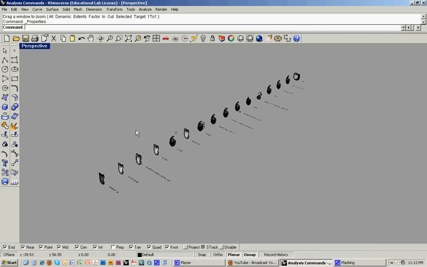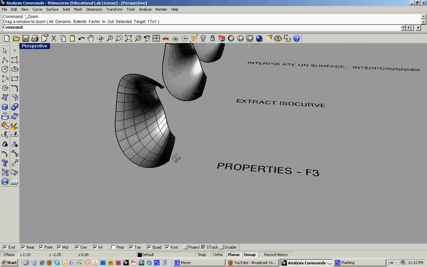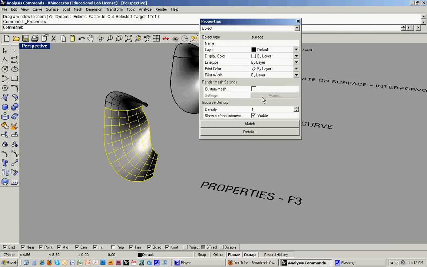Okay, now I'm going to get into some commands that are a little bit more analytical, and will help you along through the analysis portion of the exercise. We'll start off just by looking at an object's properties. And what you're seeing here are the ISO curves that are kind of natural to the way that Rhino works as it builds surfaces. And if we hit F3, we can bring up its properties, and we can decide to either show or not show those ISO curves, and we can also adjust their density.